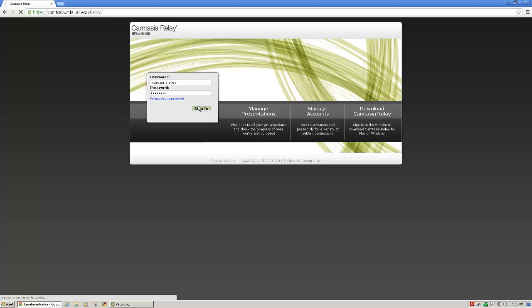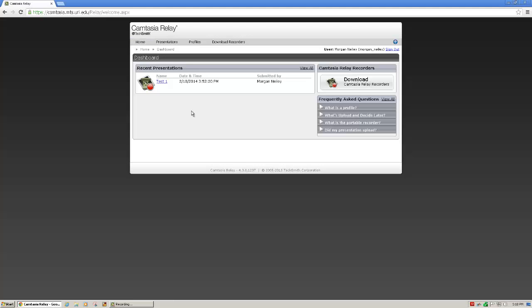And once you're logged in, your personal dashboard will appear. And if you're a first-time user, you won't have anything here. And we'll begin exploring the dashboard by navigating each of the four menus you see across the top of the screen. First, we have the home menu, and if you hover over that, there are some drop-down menus.